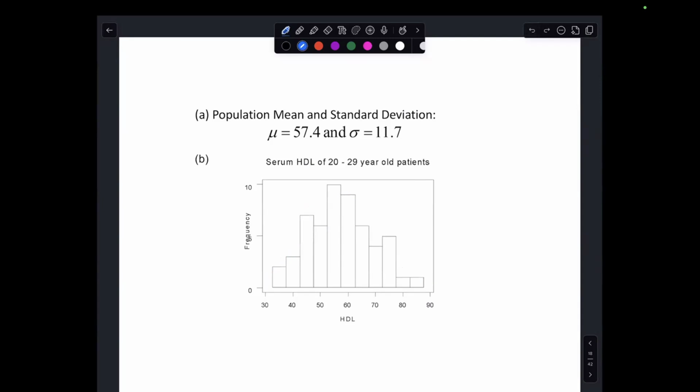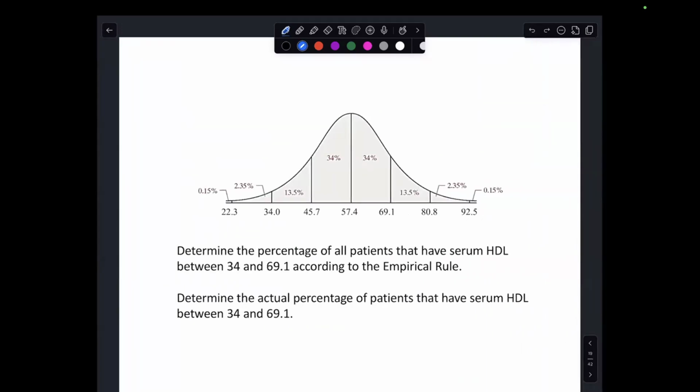So what I'm going to do is take my empirical rule picture and label it. The mean was 57.4. So I took that 57.4 and I added 11.7, and I got 69.1. So that's one standard deviation to the right. I'm going to add another 11.7, and I got two standard deviations to the right. Add another 11.7, and I get this right here. So that is three standard deviations to the right.